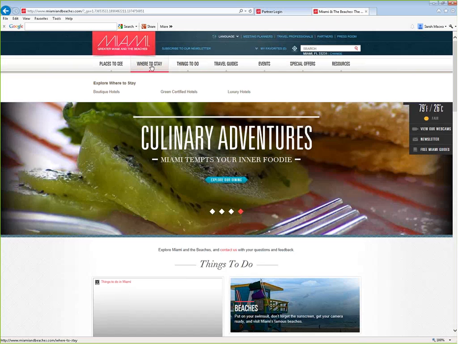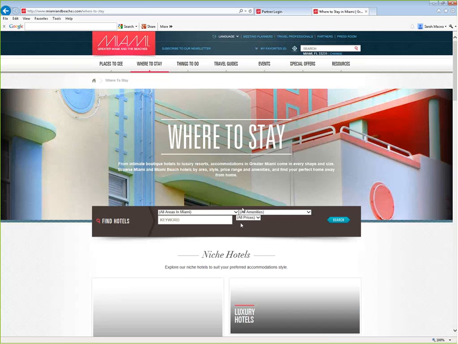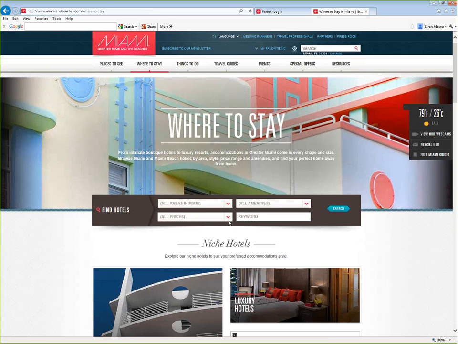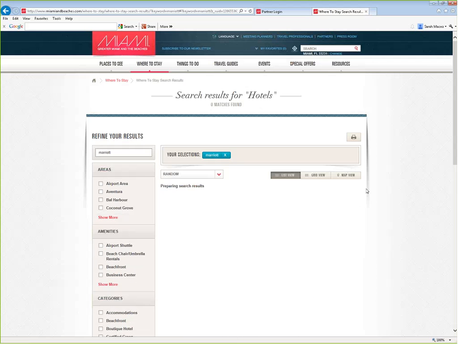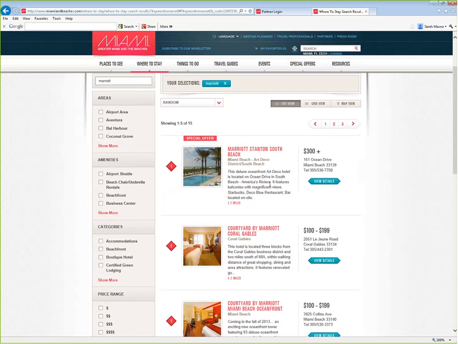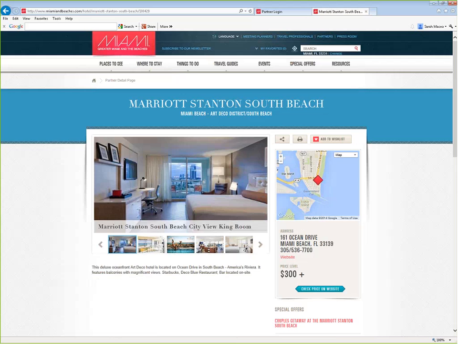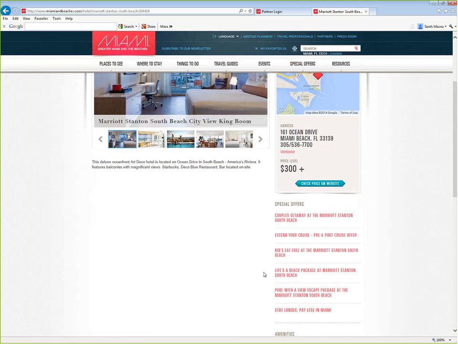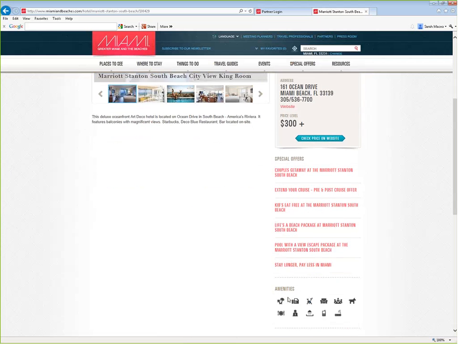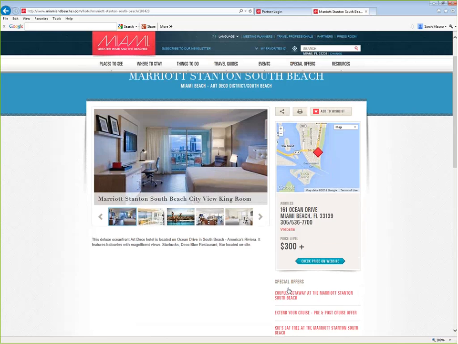So as an example, if I click on Where to Stay, you can either search by areas and amenities, prices, or keyword. Just as an example, if I type in the word Marriott, click search, make it easy so we know we'll end up with something. All right, so here's our first option, and then to see the details of the listing, we would click here. And everyone has what's called a detailed listing, and here is what it is with all of this company's special offers and amenities along the right-hand side.